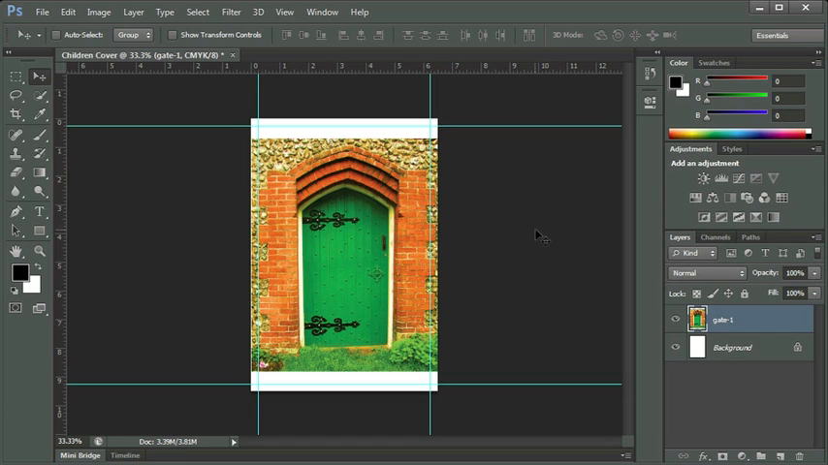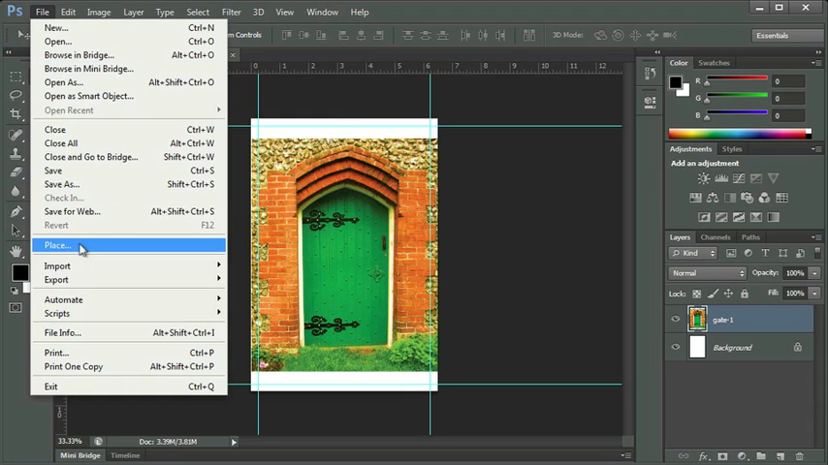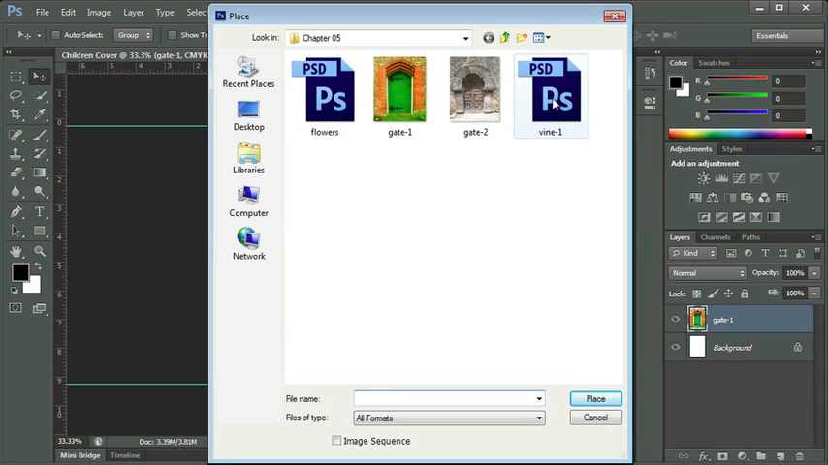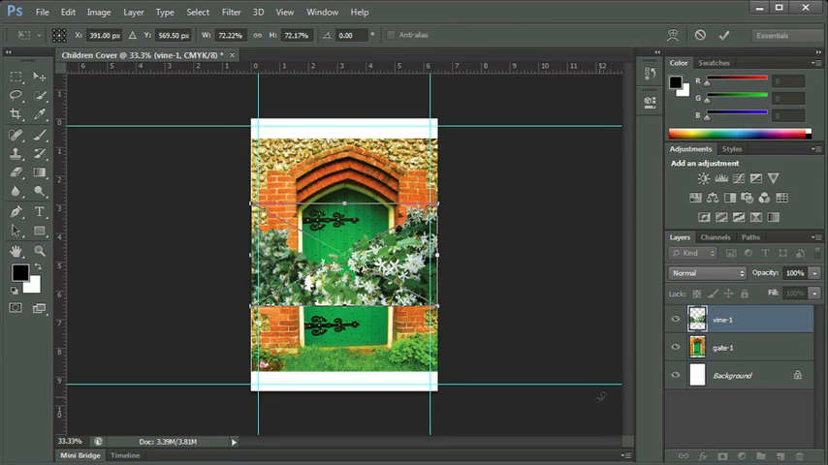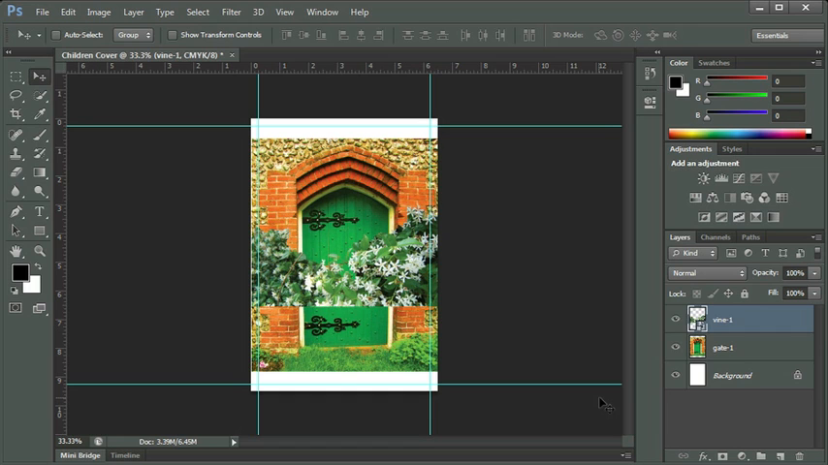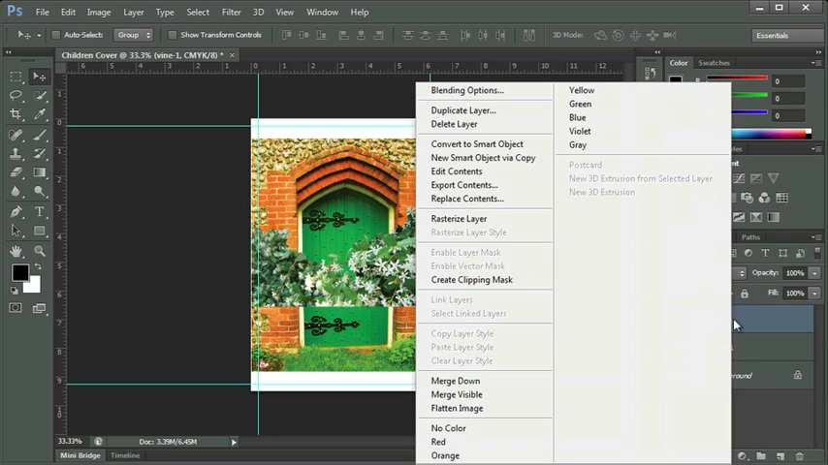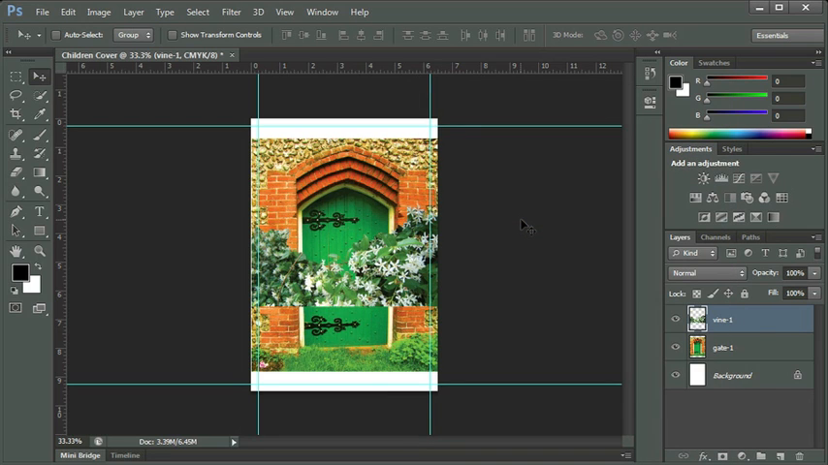Okay, let's go ahead and get our next image. Again, File, Place, and let's choose Vine 1. Here's the vine that we're going to use that's going to cover the top of our door and kind of hide it a little bit. So I'm going to click Enter or Return to commit to it. And again, I want to rasterize this as well. So I'm going to right click on the name of the layer and choose Rasterize Layer. And we'll come back to that in a little bit.